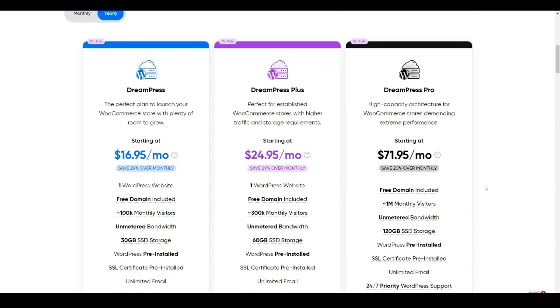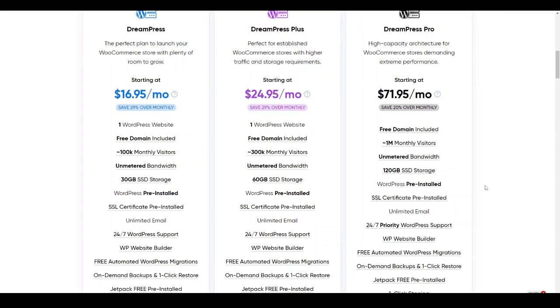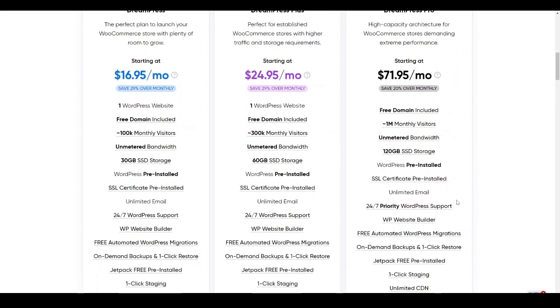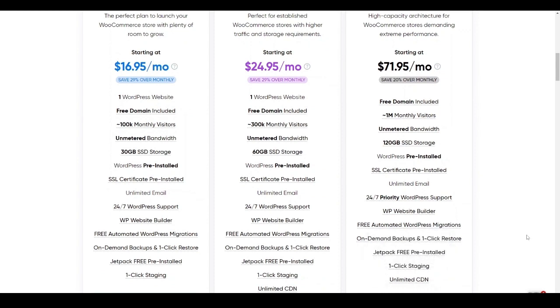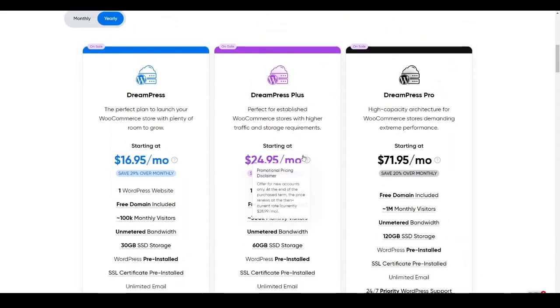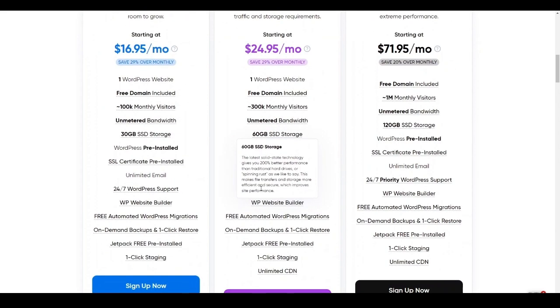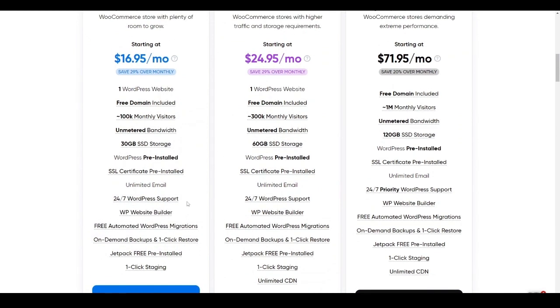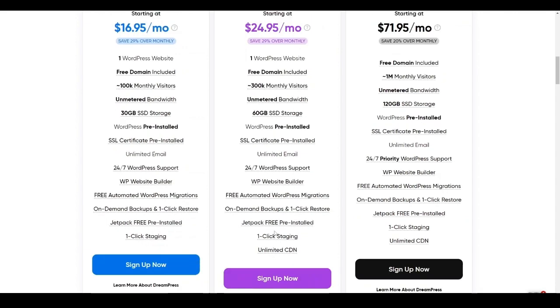If you know you're a high capacity WooCommerce store, there's a lot of traffic, there's a lot of products, and you want to make sure that you get something that offers a lot of speed. And yeah, all of them have Jetpack also free, which is a plugin to help you monitor your performance and enhance it as well. Then you've got unlimited CDN, one-click staging. Unlimited CDN is just for DreamPress Plus and Pro. You don't get it with DreamPress Basic. But you get the unlimited email, and you also get free automated WordPress migrations as well.